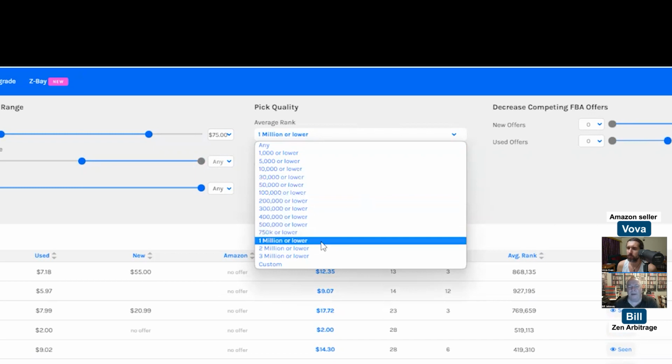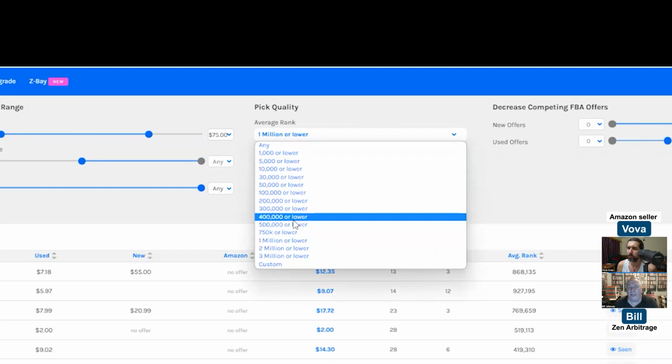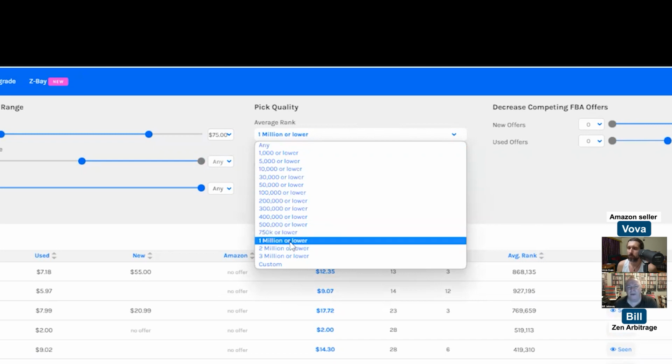But 1 million, the reason I set it for 1 million is because if I set it for what I truly buy for, like 500,000, if there was a great profitable book for 550K, I'd miss it because it would cut it off. So I set my rank rather high so that I can still find profitable books. And I'll show you here in a few minutes why.